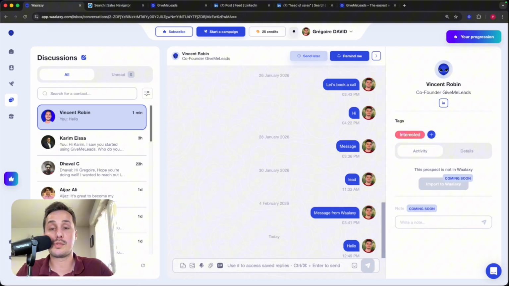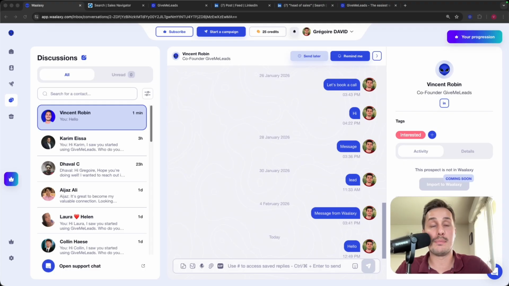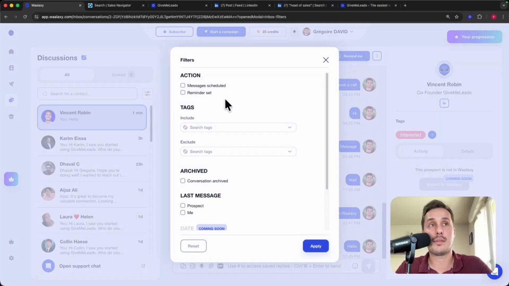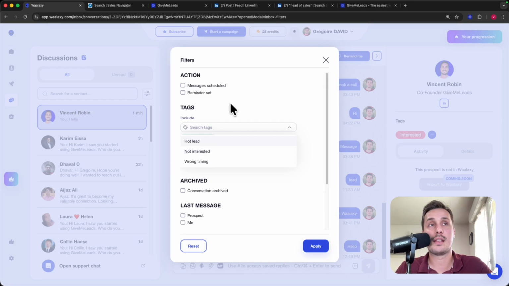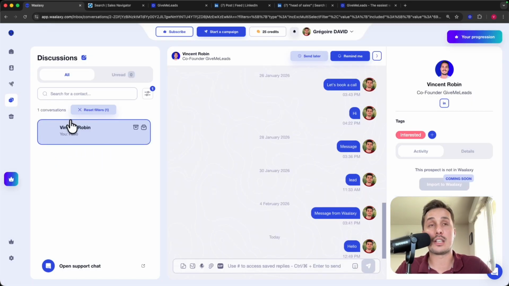And now if you want to see the list of all the people who are interested, you just need to click on this filter button. And here you say you only want to get people with the tag interested. So like this, then I click on apply. And now here on the left, you will only get people with the tag interested. So by doing this process, you can follow up your lead properly. And basically you can focus on people who are interesting for you.